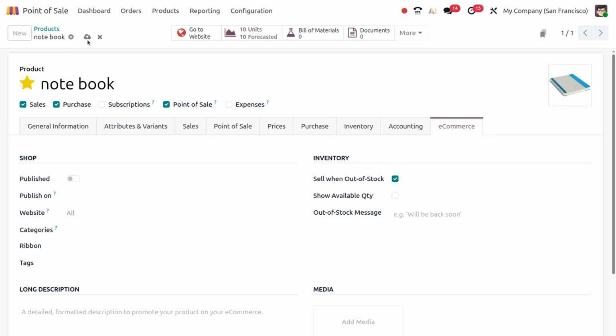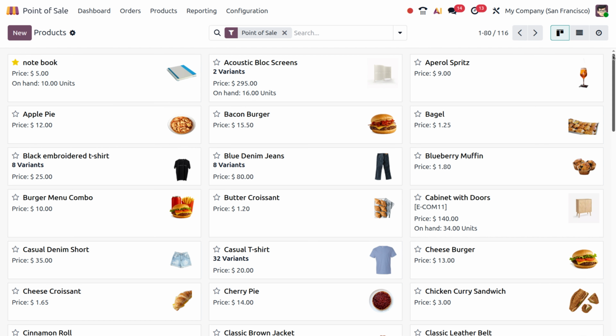Okay, so once we have created our product under the POS module, there you can see our product which is enabled or which can be shown under the product dashboard. There we have the notebook and everything.